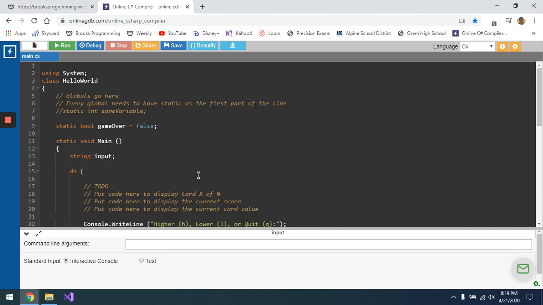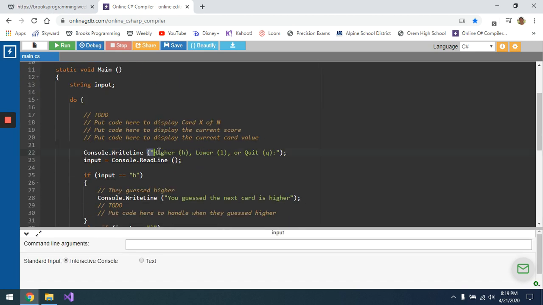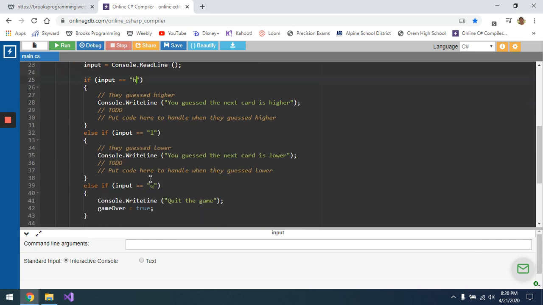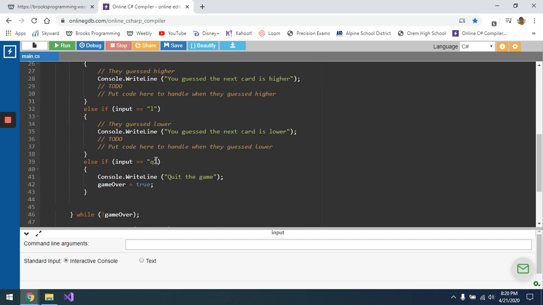All of that code is in here. You'll see this is where it's prompting you, or printing out higher, lower, or quit. And then it's saying Console.ReadLine. This is where it gets your input. And then if the input is equal to H, they guessed higher. If it's L, they guessed lower. If it's Q, they said quit.